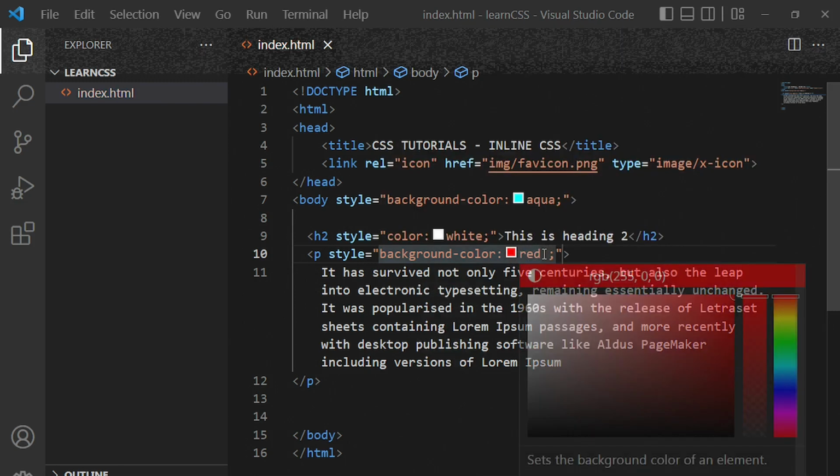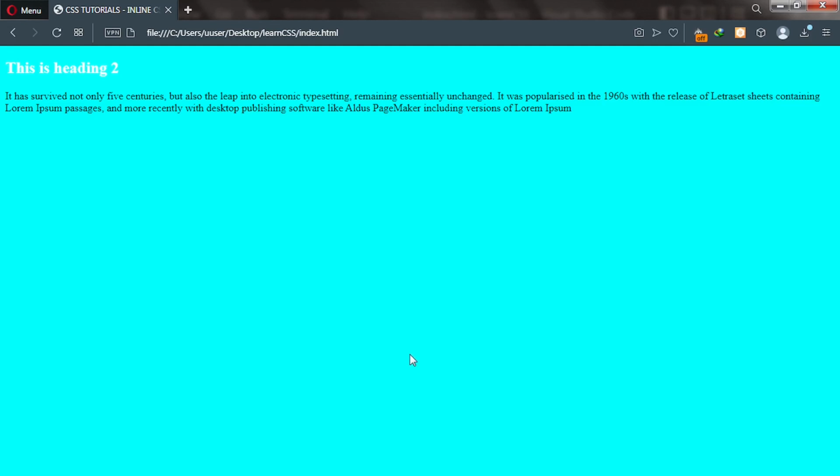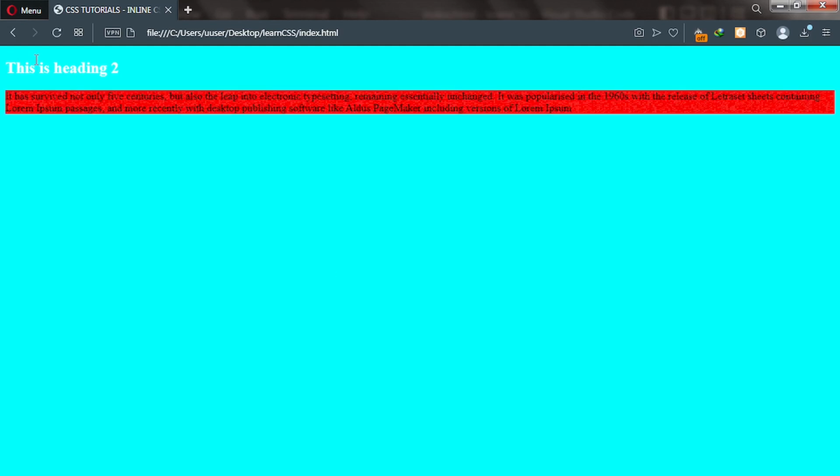Good. Now make sure you don't have empty spaces inside, and then we go to our web browser, reload this page, and as you can see, this text has a background color of red. That is it. So that's inline CSS.